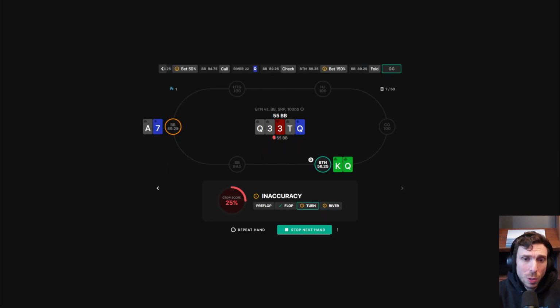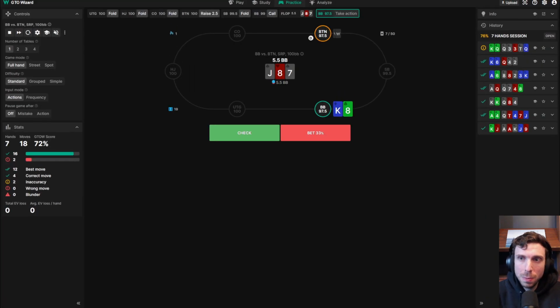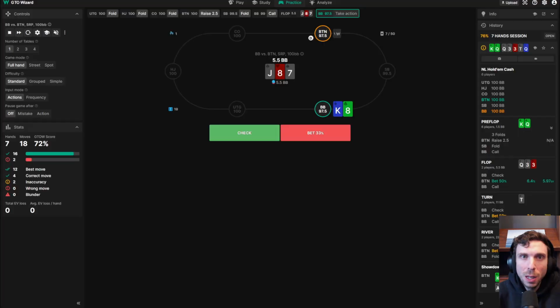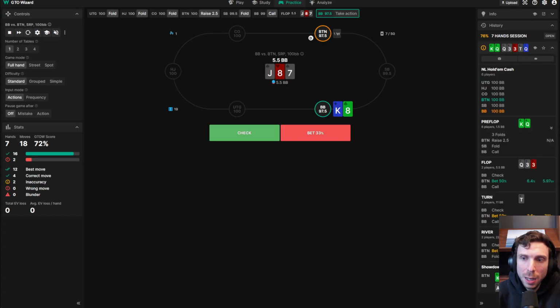All right, so we had 2 inaccuracies on that hand. I can choose to stop my little session here, or I can go over them at the end. I typically like to look at the inaccuracies as I make them because I think it has a better chance of sticking into my head if I go over them more in depth. So let's pull up that hand and see why we made a mistake.